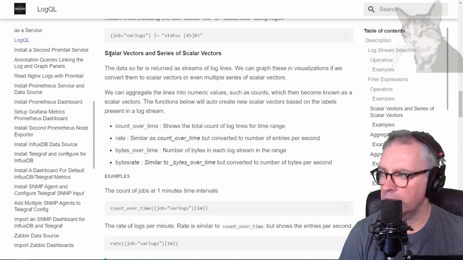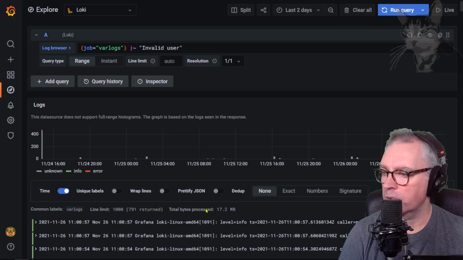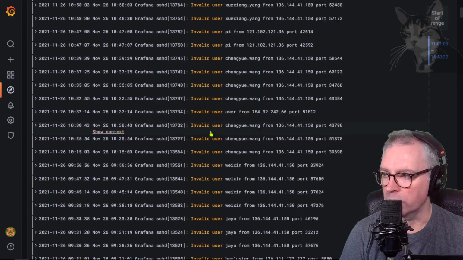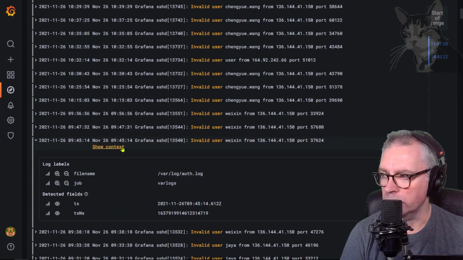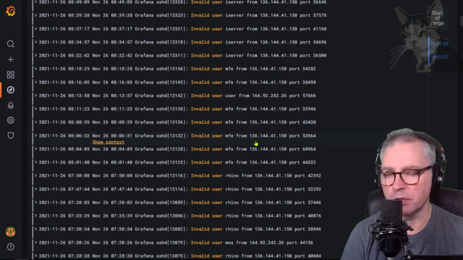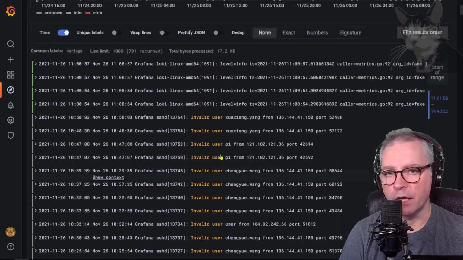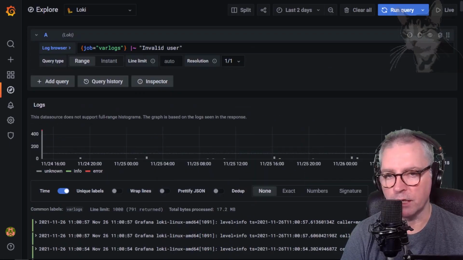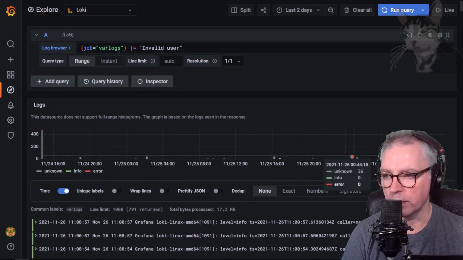Okay, now we'll look at scalar vectors and series of scalar vectors. The data returned so far are returned as streams of log lines. Many log lines, and we can look at them individually, how Grafana tries to break them up. But that's the line as it's written in the text file.